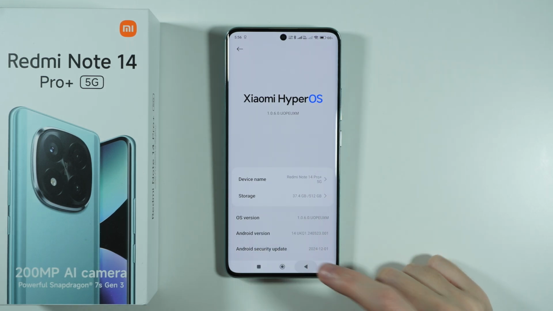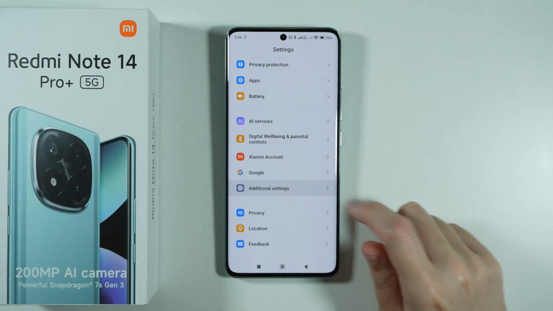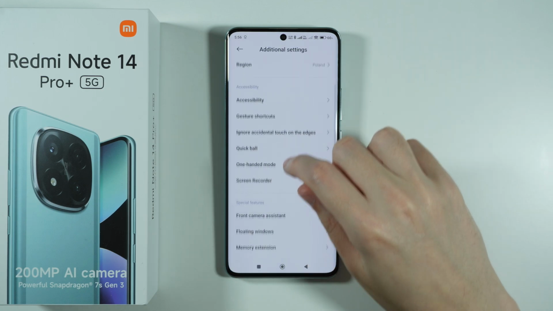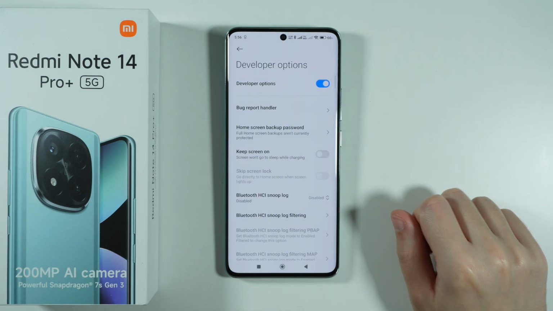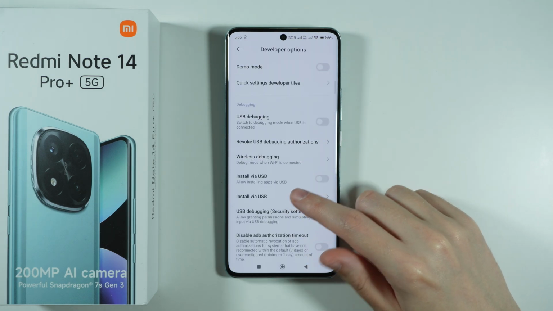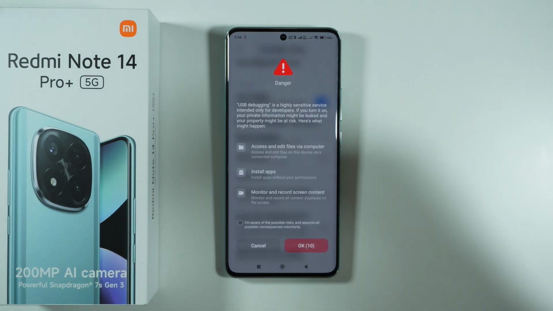Once you enable developer options, we need to go back to the settings, scroll all the way down, and go to additional settings. Then over here scroll down again, and you should be able to find developer options. Select this option, and now we need to find the USB debugging option, which is over here. We can tap on it in order to enable it.